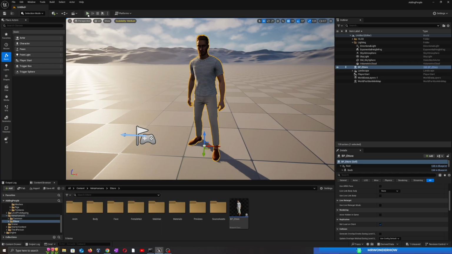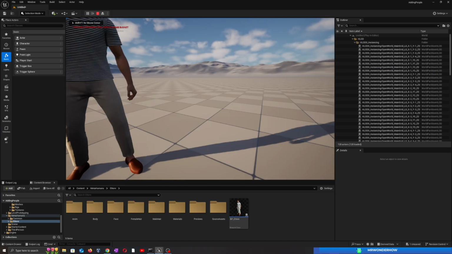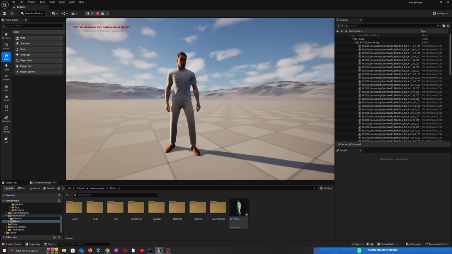Today, I'll show you how to add people, characters in Unreal Engine 5.5 using the latest tools. Let's get started.